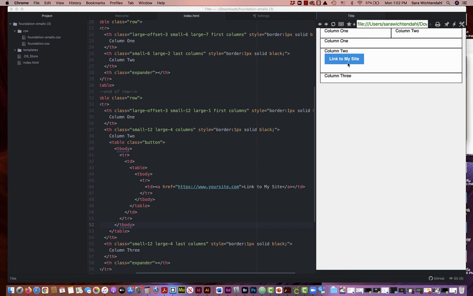So this is the default size. There are really 4 other sizes that you can make it: a tiny, a small, a large, or an expanded button. So you have tiny, small, regular, default, which we have right now, large, and then expanded. So let's look at the difference in sizes for those.